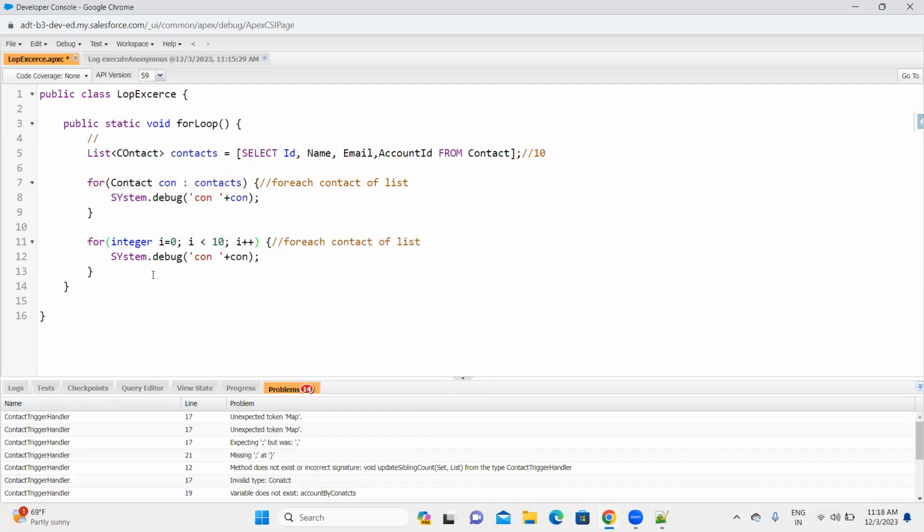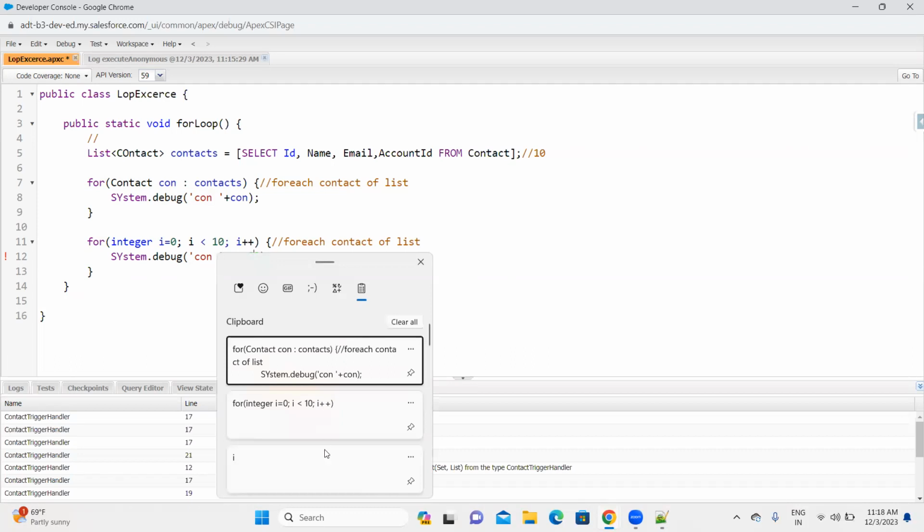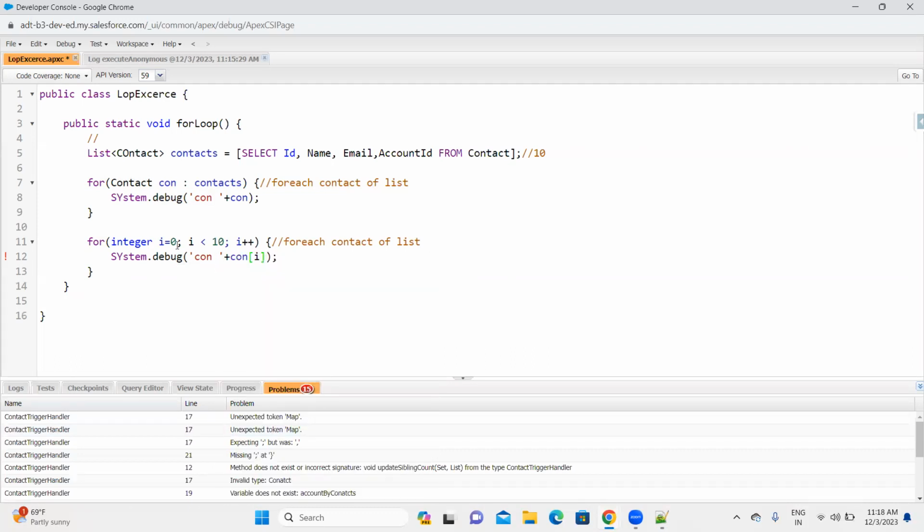Okay, this one, and then I'll print it. To get a contact from the list by index, you have to put square brackets and then i. i is nothing but the 0 index. Similarly, it will read i++, and plus plus means it will increase by 1. So first it will come here, then go back, it will add 1, so it will become 1. Keep running, it will run 10 times.